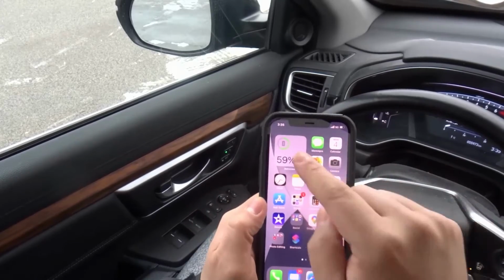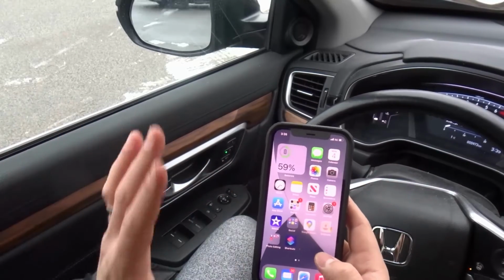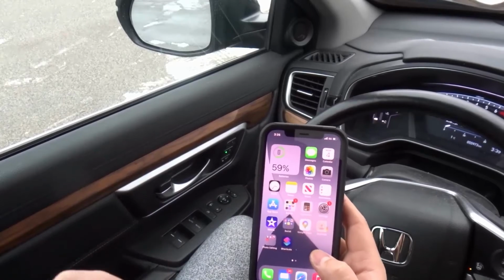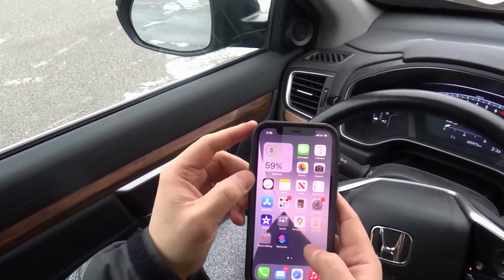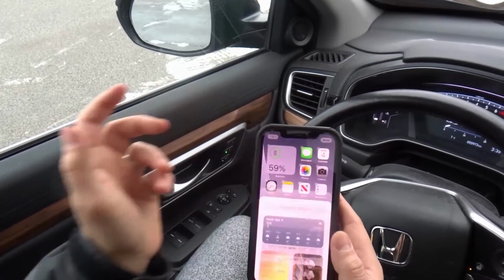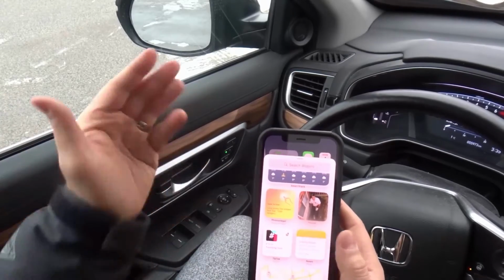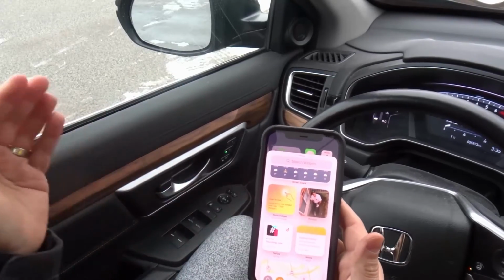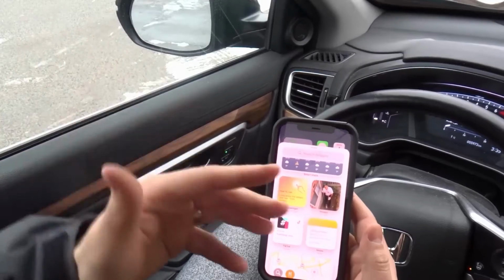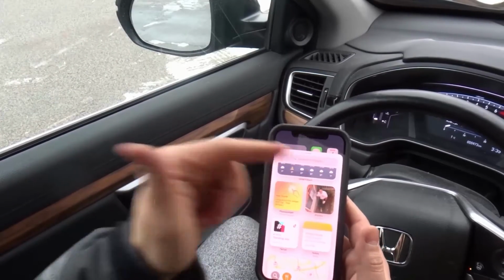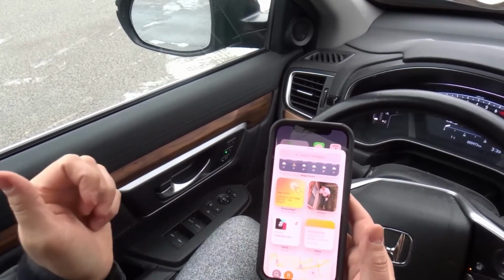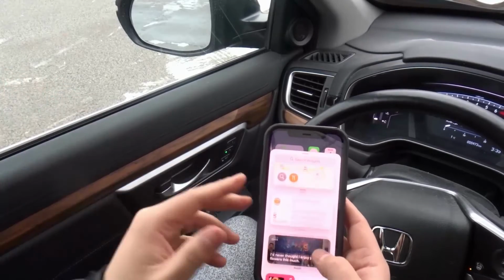Now, the next thing is with widgets again, because they're very, very useful. You can actually stack them. So check this out. I'm going to long press and I'm going to push the plus button here. We're going to go down. Once again, we have different options for widgets, okay? Just like that. So you can see, once again, photo widget, photos, TikTok, notes over there, okay?